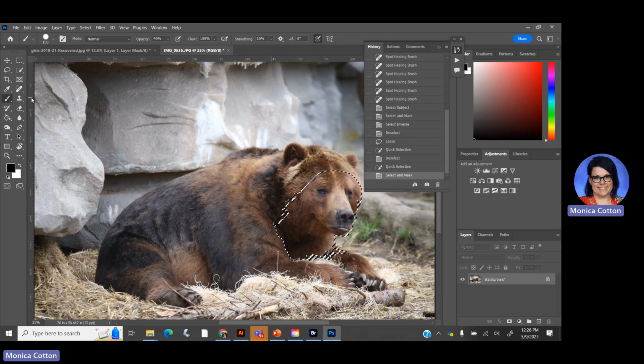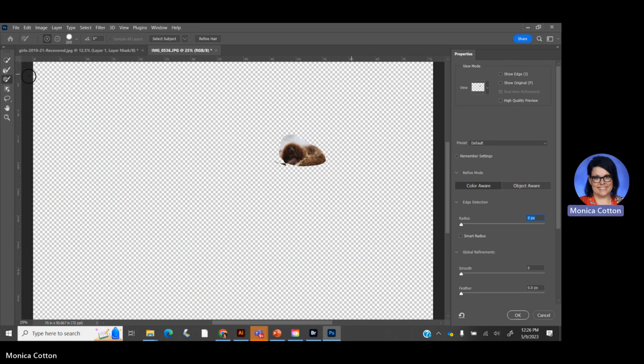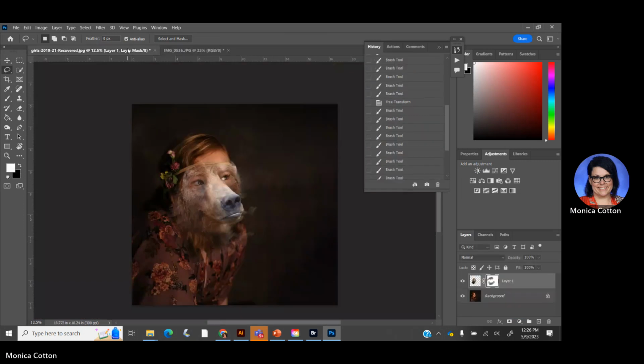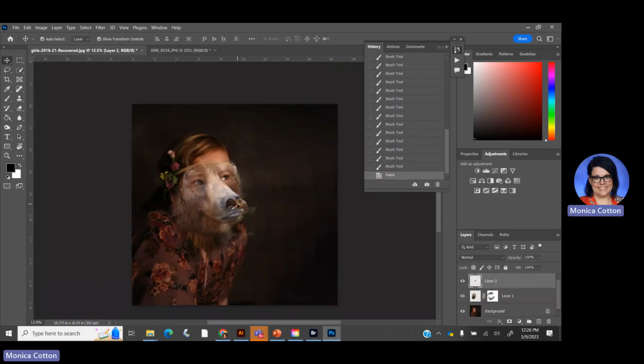And I'm going to go back and forth, Control D over here, and grab different parts of the bear, select them, select and mask. Get rid of parts I don't need. And then copy and paste them over and blend them. So copy. And Control T. Rotate. And then add a mask. And then paint away the parts that don't make sense.